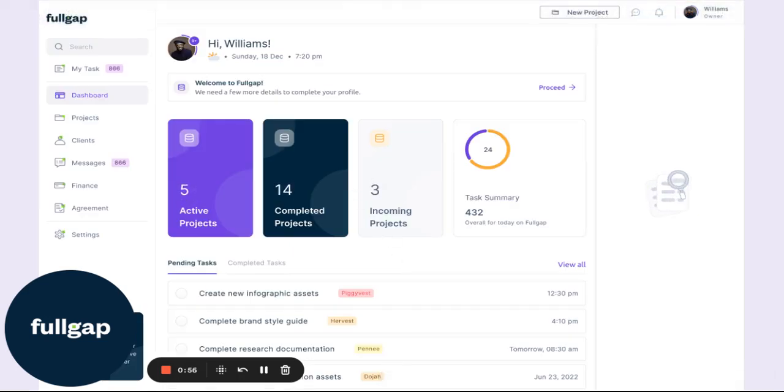Awesome. So welcome to the Full Gap product. So for the purpose of this walkthrough, we'll be using Full Gap and Williams account. So let's imagine we're using Williams account for this session, right?